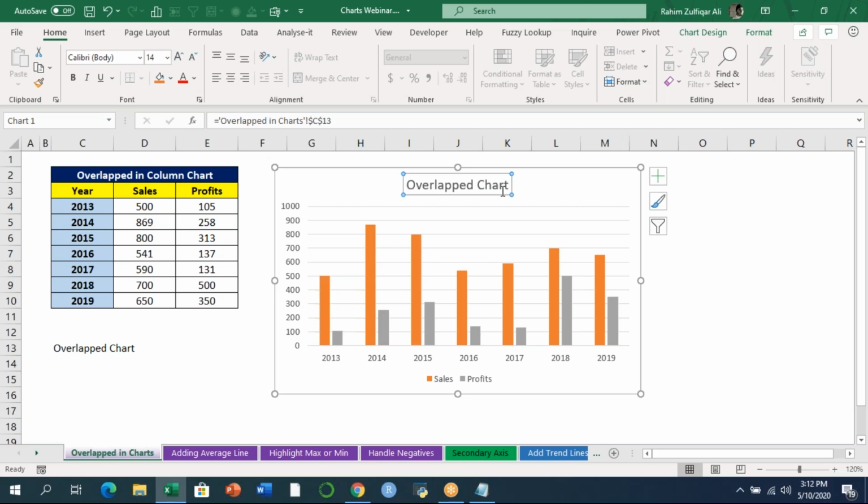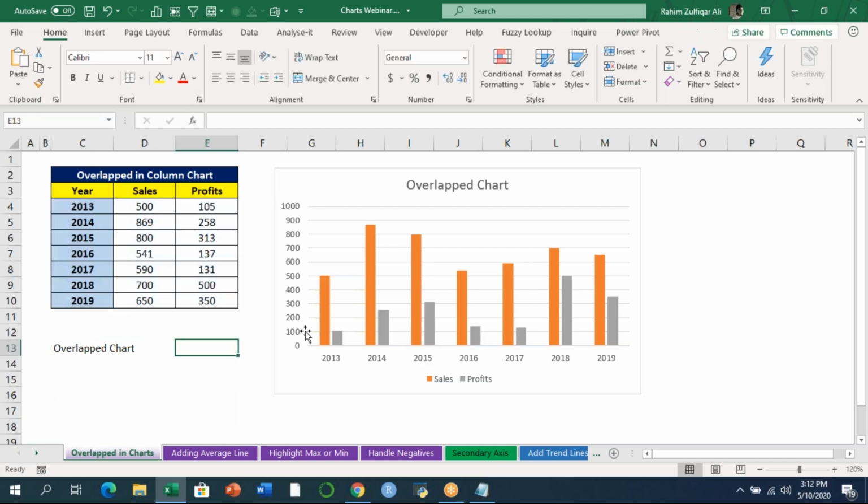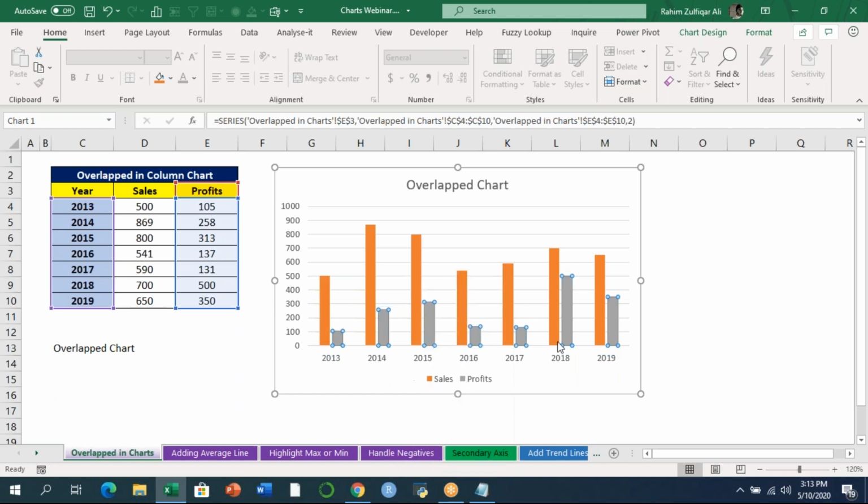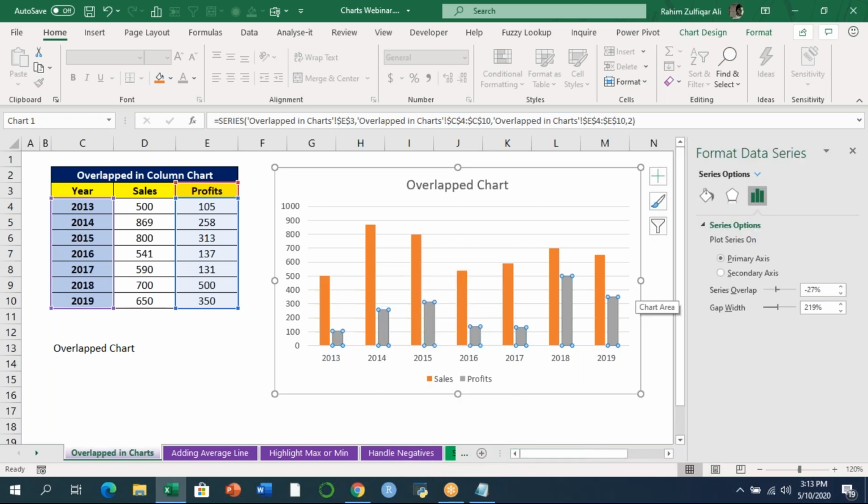Okay, now coming back to the overlapping technique. Overlapping means putting one bar in front of another bar. As we know, sales numbers are almost always higher compared to the profits, so we will be overlapping the profit bars. And how do we overlap in Excel charts? It's very simple. I will right click on this gray bar and get this contextual menu. In this contextual menu, the last option is called Format Data Series. When I click on Format Data Series, you can see that on the right side, we have a navigation pane.